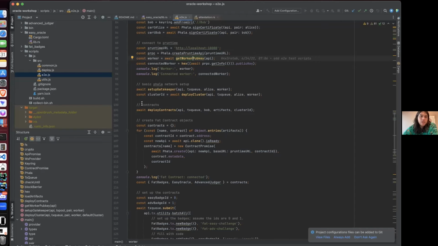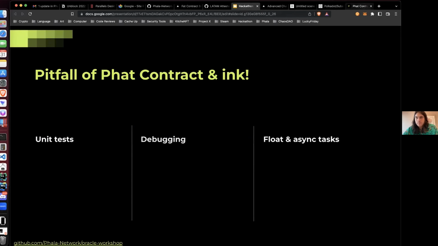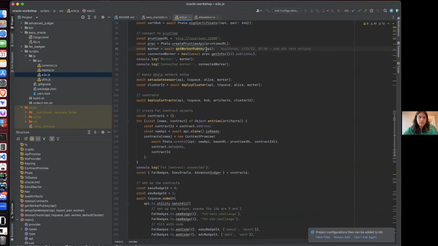Then when we set up our gatekeeper, we're going to deploy a cluster so that a contract can be deployed to it. Whenever we were interacting with the Fat Contracts UI, this is the cluster ID here. We have only one cluster right now on our testnet, but it's cluster 0. And in this case, whenever you're running your end-to-end test, you would get this cluster ID here, and then you would add that to deploy your contract.